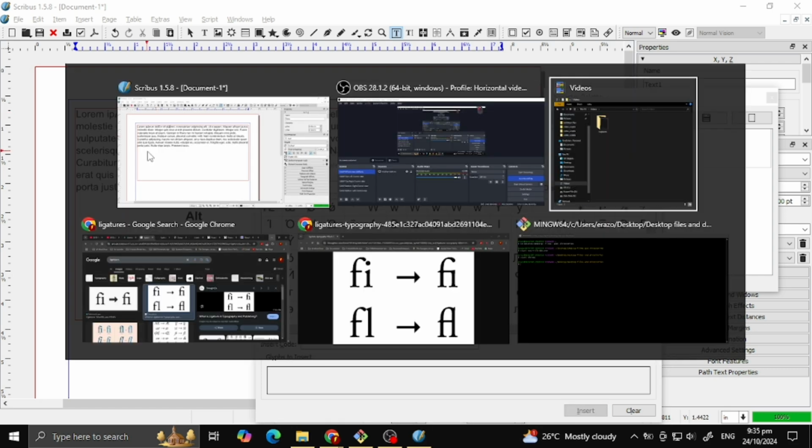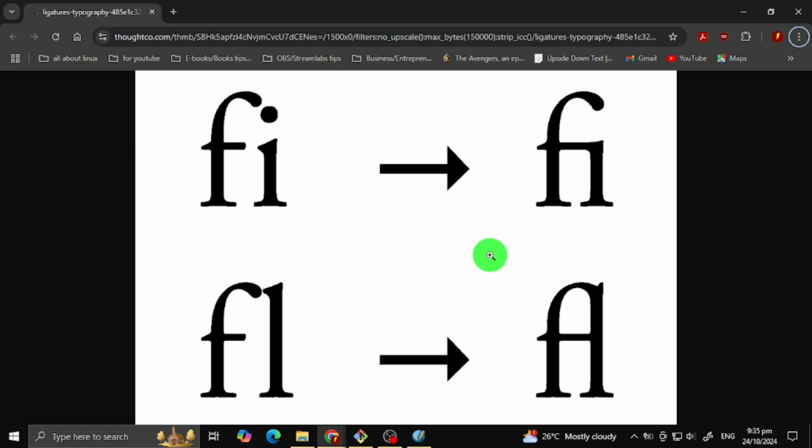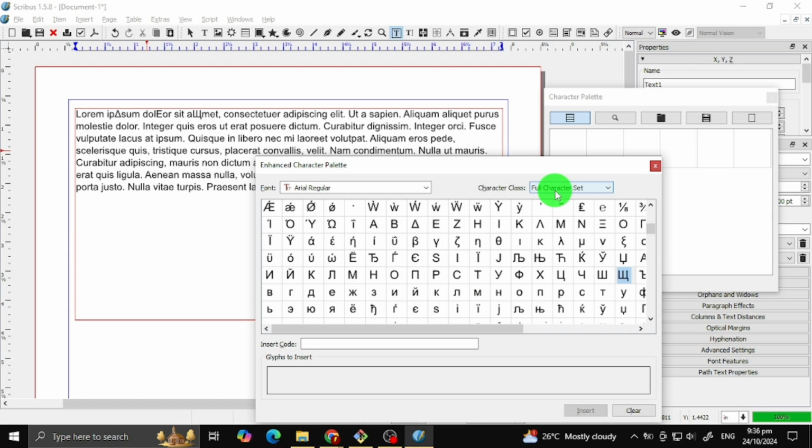Now let's do the ligatures. Ligatures are two characters joined together to form a single glyph. For example, these two characters are not joined together, therefore this is not a ligature. On the other hand, these two characters are joined together, therefore this is a ligature, and same for the below. We can add this to our document also.